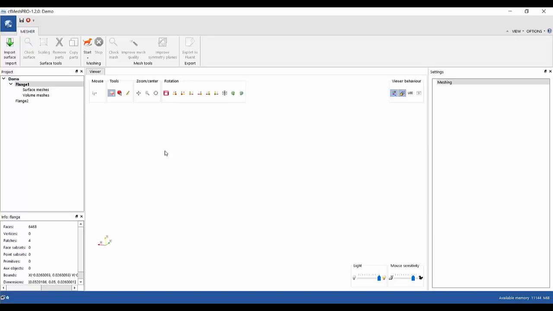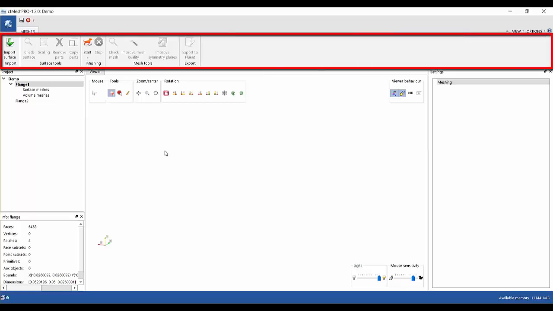In this video tutorial, we will bring to you a brief description of the commands available in the Mesher tab of the ribbon bar in CF Mesh Pro, and how to use the command line editor.